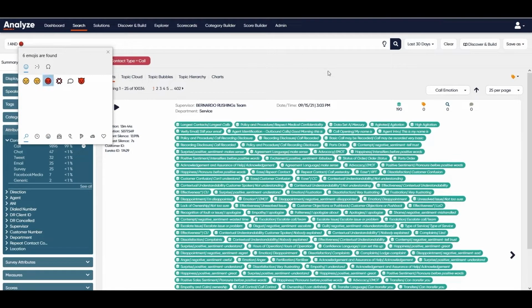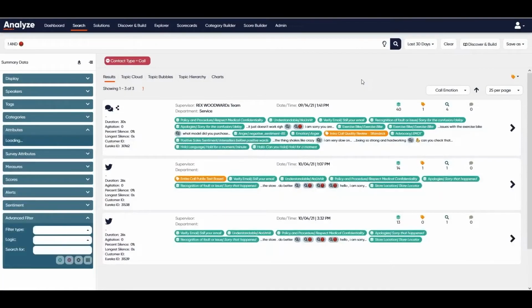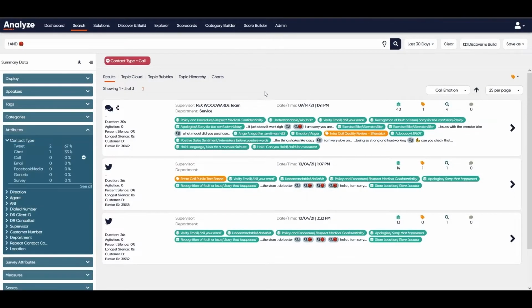I would set my criteria, go ahead and click search. It'll find those interactions that meet that criteria. In this case, we can see the various types of interactions that have the usage of exclamation points and emojis in the context of those conversations.